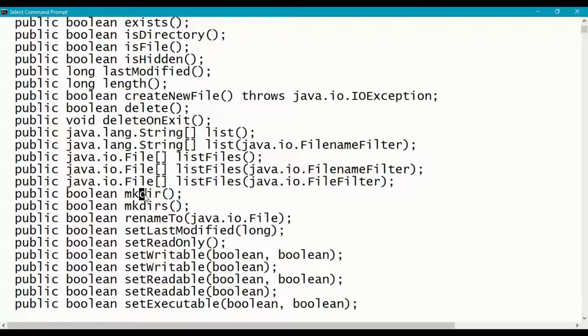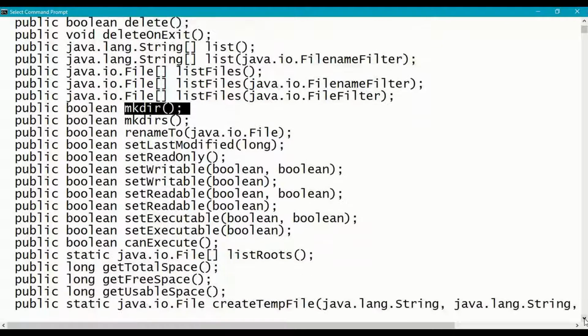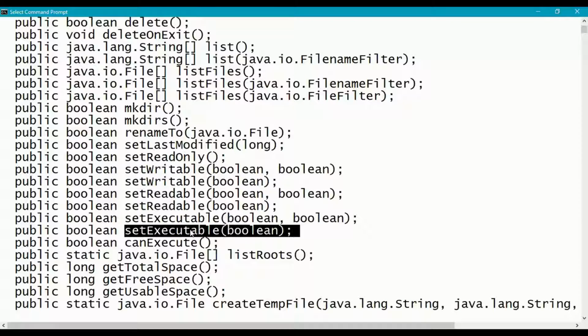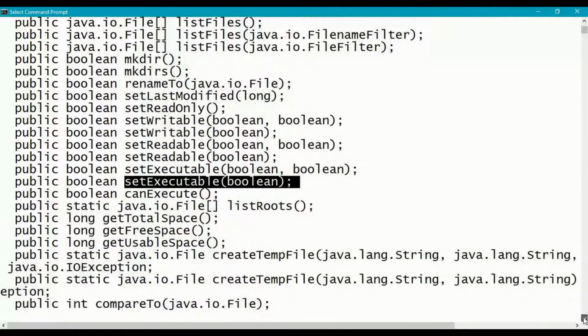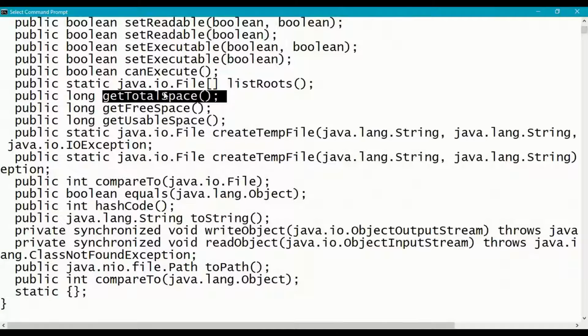Similarly, mkdir makes a new directory of the given folder name or directory name. Next, we can also say setReadOnly, setWritable, setExecutable, which means we can also set the permissions for the file: read only file, write only file, and executable file, true or false. And then we can get the total space of that particular drive where the file is present.